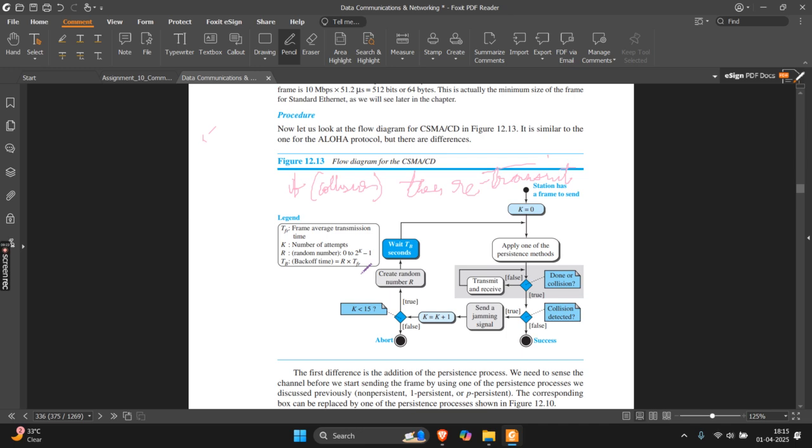So we will start with k equal to 0. Then we will apply one of the persistence methods. K is the reattempt counter. It counts how many reattempts you have done to transmit the same message. So obviously it will start with 0.